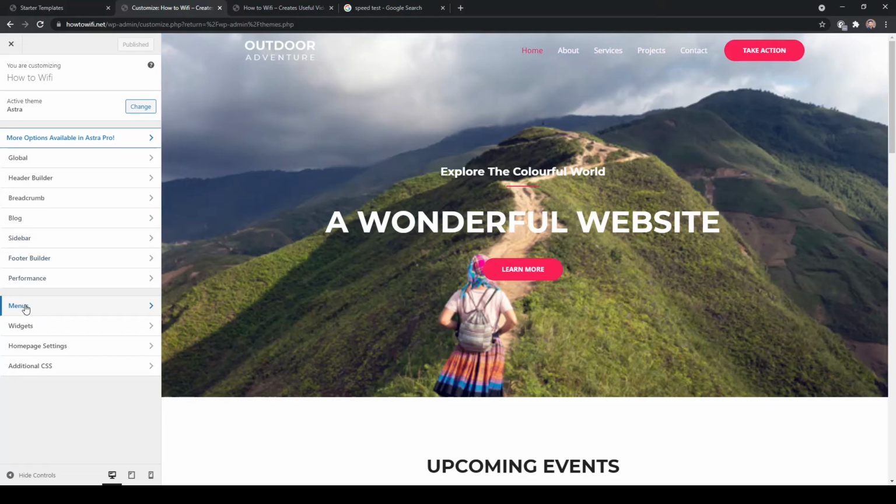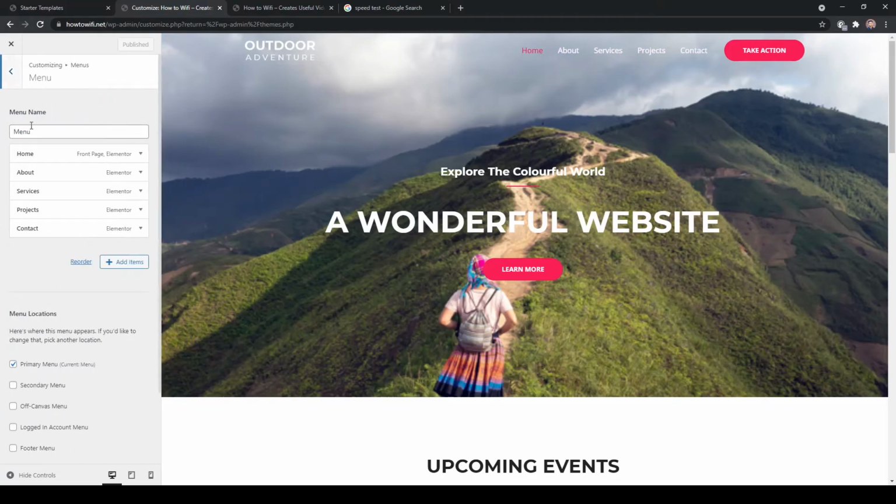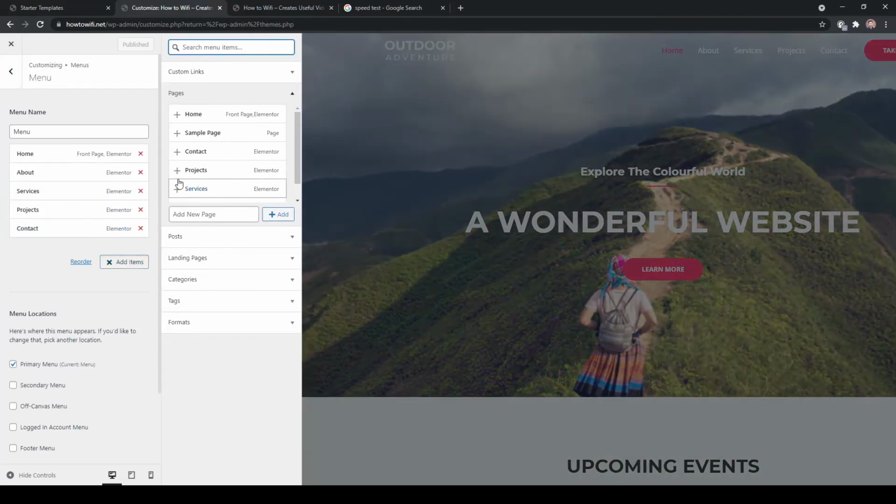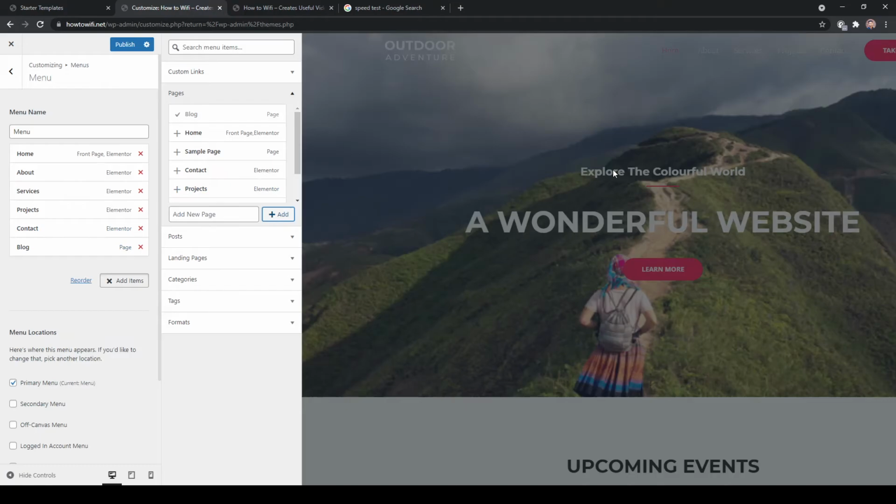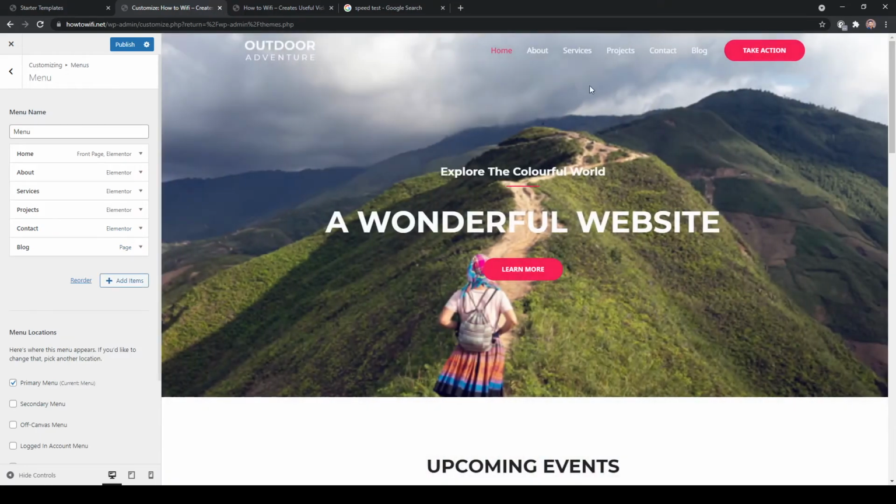can simply go to menus and menu, and from here you can add a menu. Let's add a new menu called blog. Click on add, and it will be added right here. So as you can see, our blog page is right here, and you can change the position as well.